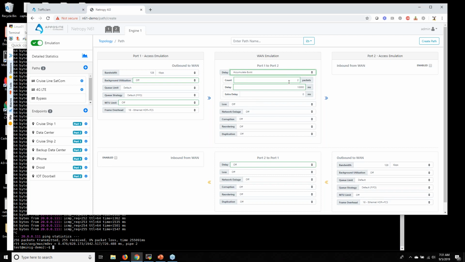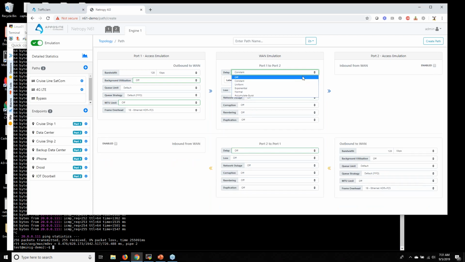So this is when you can have bursts of delay for a certain amount of packets, and then it would go back down to reasonable amounts. This is very popular with our SATCOM customers. So go ahead and turn that constant. So we also have different loss models.